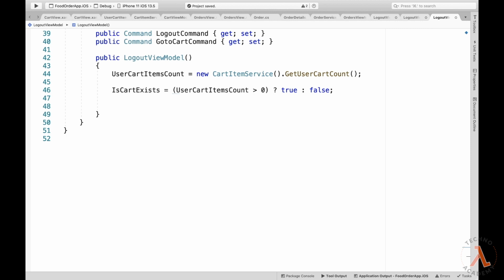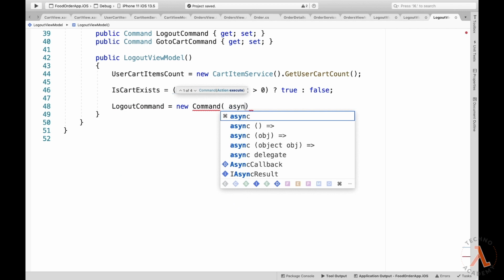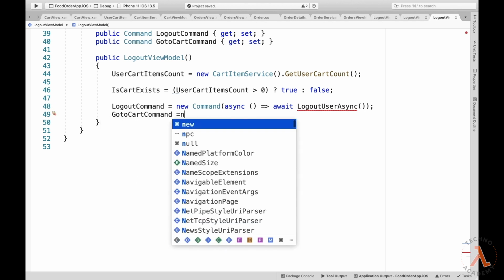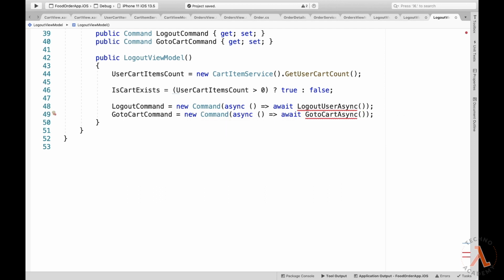Next, let us initiate the command object. So let me type in logoutCommand equal to new Command(async () => await LogoutUserAsync()), and then goToCartCommand equal to new Command(async () => await GoToCartAsync()). Next, let me first generate the method for the LogoutUserAsync, and let me make the method as an async.